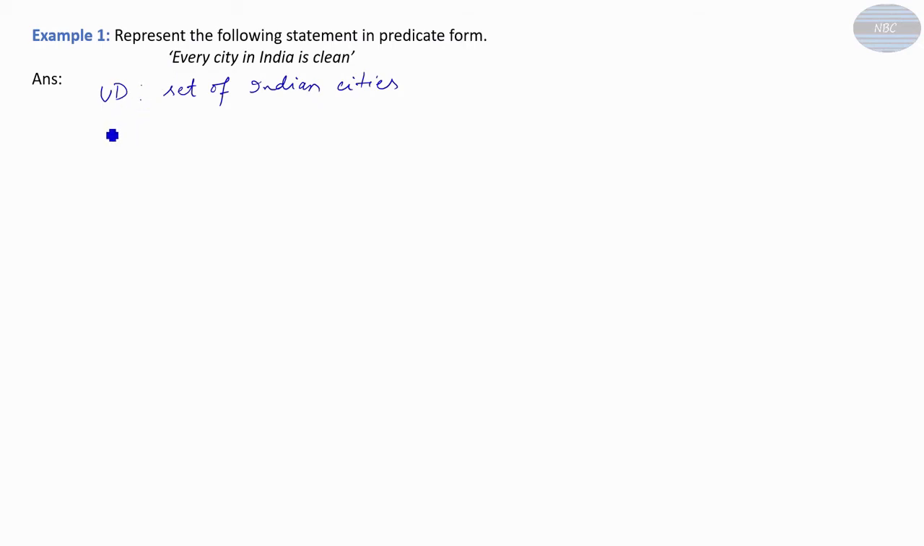Now let us define the predicate function. Let us suppose Cx can be defined as x is a city in India. And let us define another predicate, Lx, let's suppose: x is a clean city.